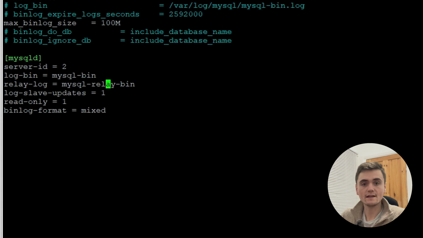This is important, so read only. This ensures that there are no updates on this database, it's read only. And then we're setting the bin log format as well. So you can save this file and exit.